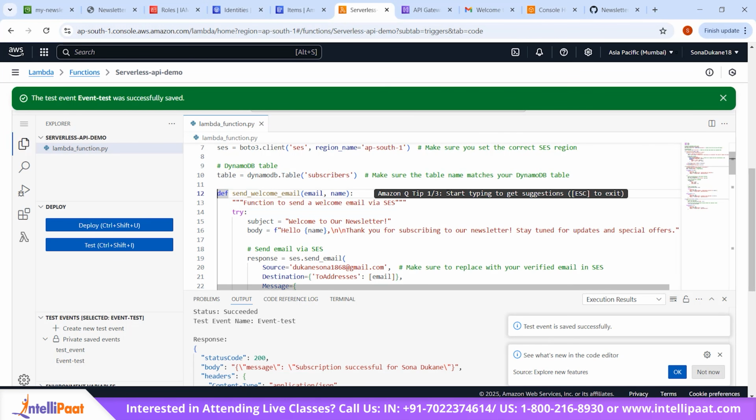Alright, and that wraps this tutorial. We have successfully built and executed a serverless newsletter subscription project.